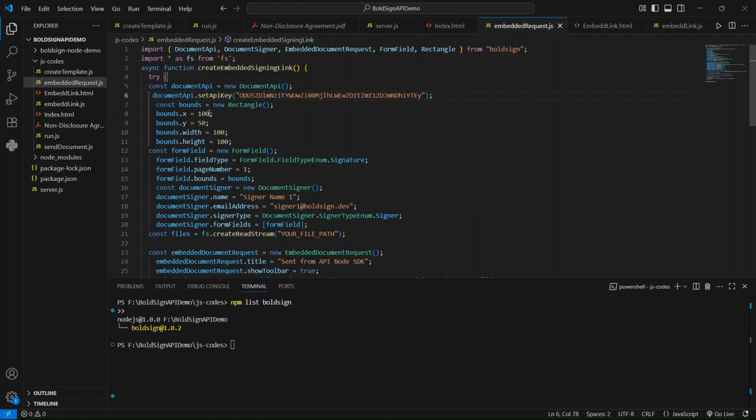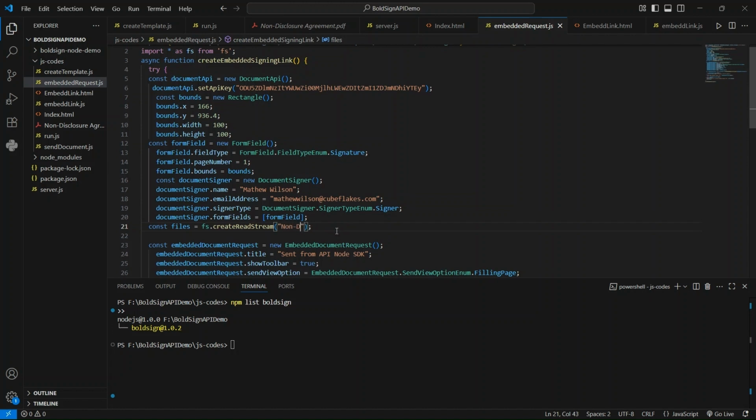I then adjust the position of the signature field. Next, I define the signer details using the document signer object. Here, I provide the signer's name and email address, set the signer type to signer, and associate the signature field just created with this signer. If the document requires multiple signers, you can similarly define each. Next, I add the document I need to send for signature by setting its file path.